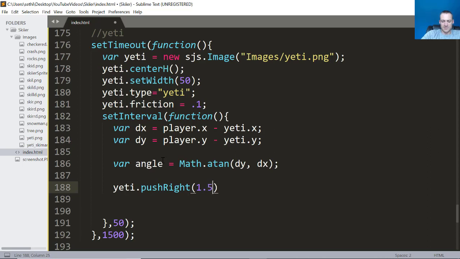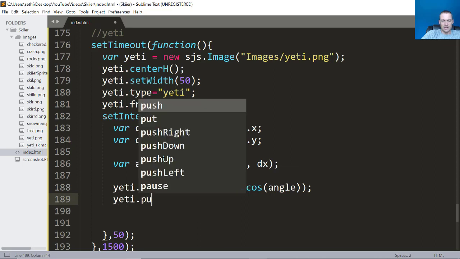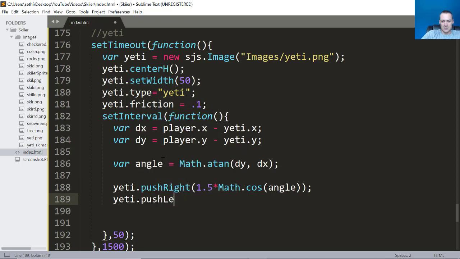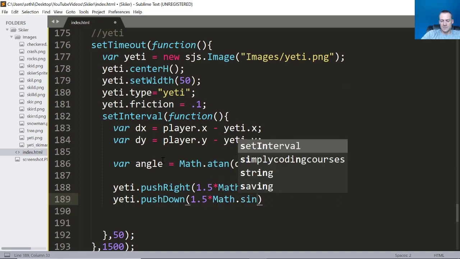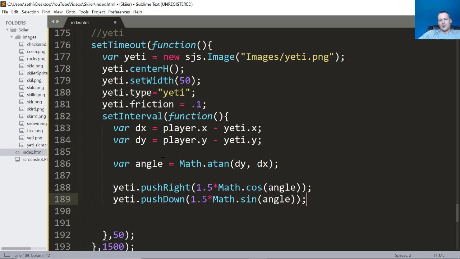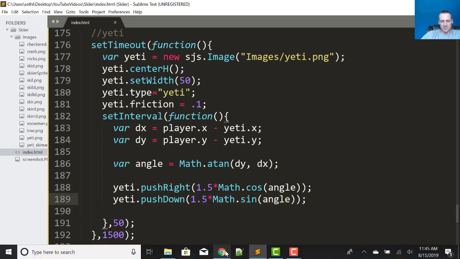I don't know how fast we want him to go. Times math.cosine of the angle. And you're probably saying, what in the world are you doing? That's what I was saying the first time I saw this. And then we need to push him down. So the reason we don't need to do a left and a right is because if this number is negative, he'll go left. If this number is negative, he will go up. So we just need a right and a down, and I will show you what it's doing. Let's see if this works.